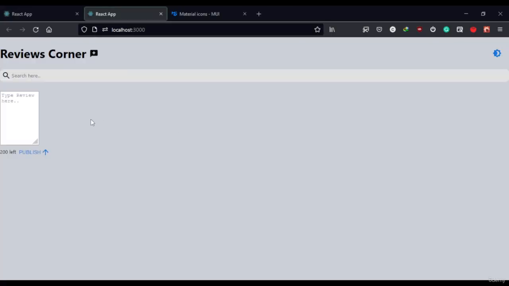And it's loading. Yeah, basically we see a text box which has a placeholder, and there's a limit to the characters, and there's a publish button. So now we'll give some styling so that it looks good.